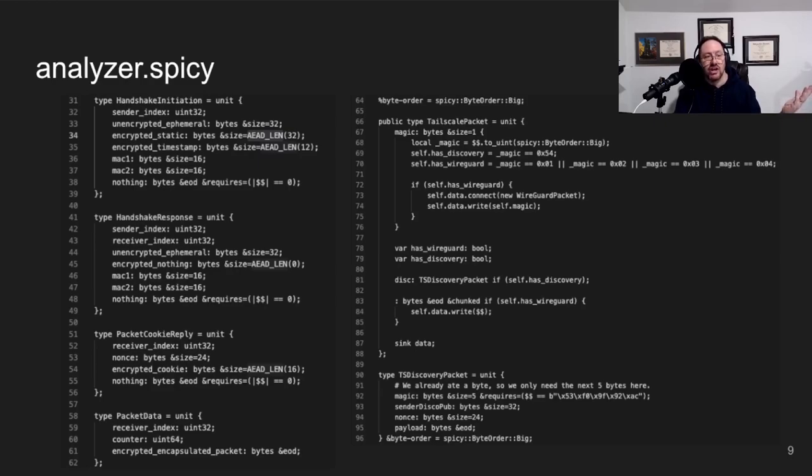If we start with the handshake initiation, we've got the sender index, which is a UINT32. We have unencrypted ephemeral, which is bytes, but it's 32 bytes. We have encrypted static and encrypted timestamp, which are arrays of bytes, and the size is the AEAD length, 32 and 12. You'll remember that I talked about that at the beginning of the video. This is how you do it in Spicy land: you put the size and you put this function and it does it for you.